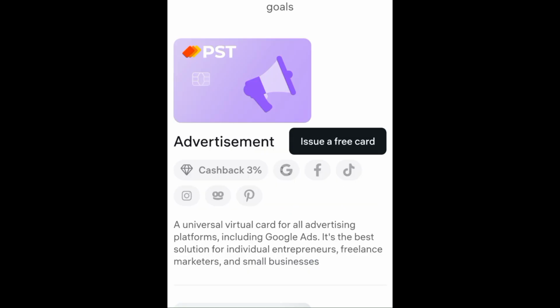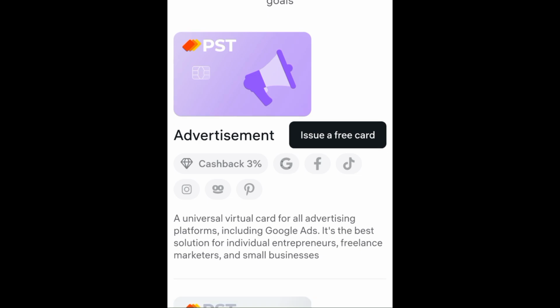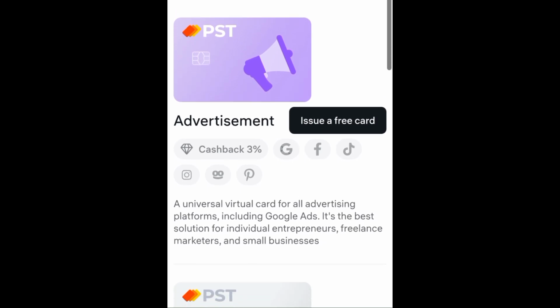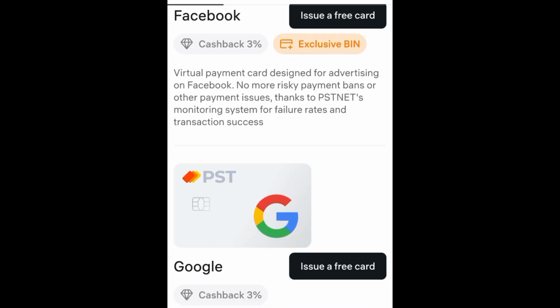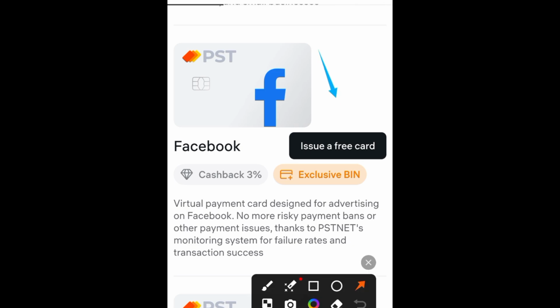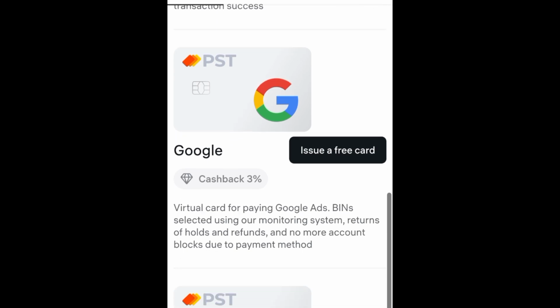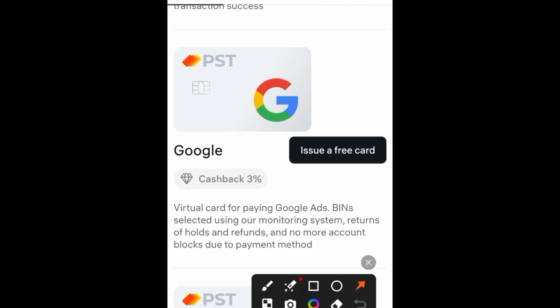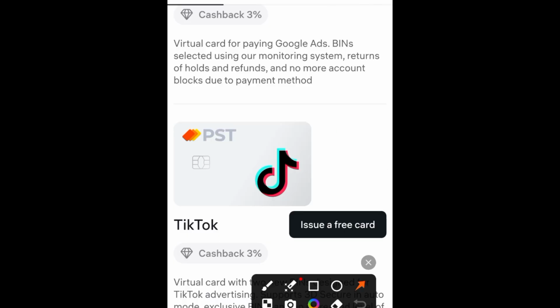After clicking the button issue a card, you have the different types of cards and advertise here. You can see this particular one is for Facebook. So if you want to do a Facebook ad, you have to come and buy this particular one, and you can see cashback 3%. If it's Google ads that you want to do, you have to come and buy this particular one.